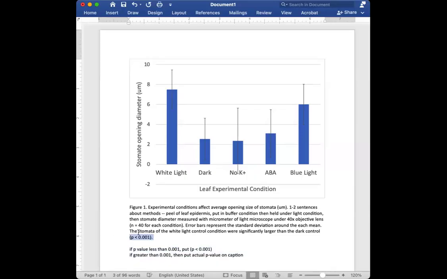All right, and so you have to have some sort of results. You want to compare a couple of the groups. If they're not significantly different, that's a result too. You can say there was no significant difference between white light and dark control, and then put your p-value.